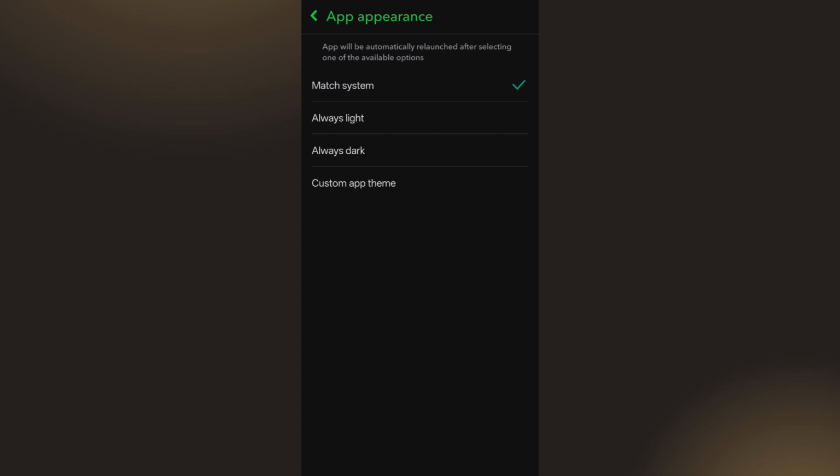Now you can also change these settings with the help of your notification bar. So if match system is your option, instead of coming here in your Snapchat application, you can just swipe down the notification bar and then tap on the option of dark mode here in the top. If you don't see this option over here, maybe it will be hidden.